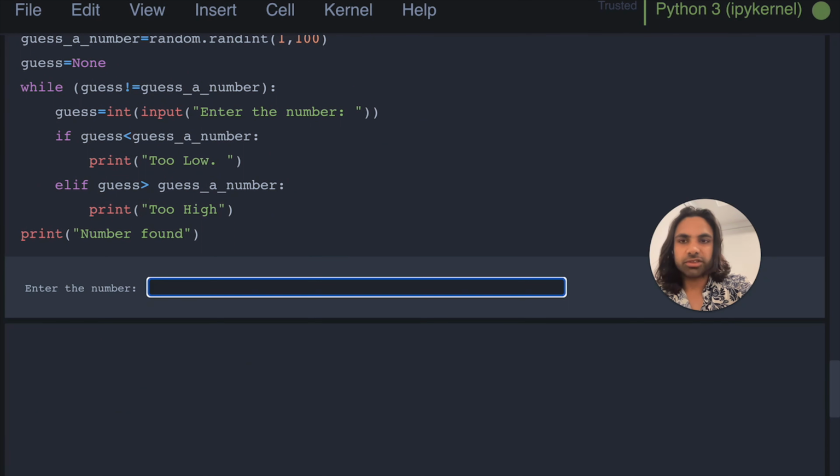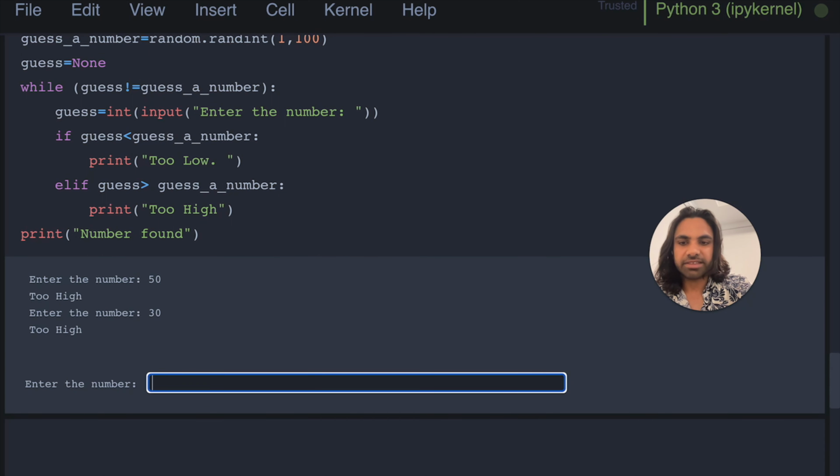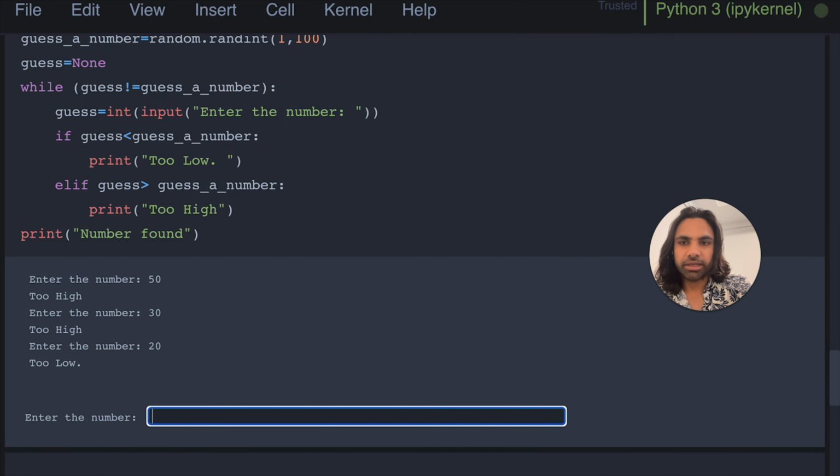So the number has been guessed by the function random. Now we have to enter a number. So over here, I'm going to enter 50. It is saying too high. So we have to take another guess. So I'm going to say 30. It is again saying too high. So I'm going to take 20. And then it is saying too low.